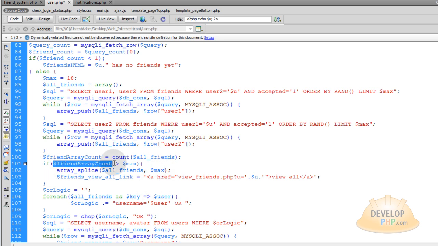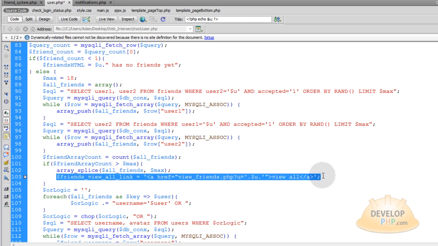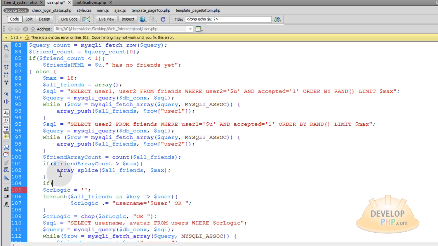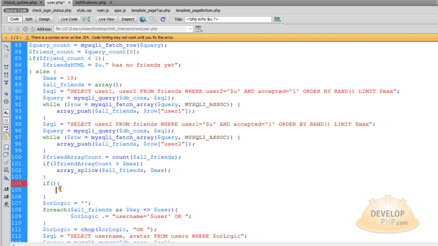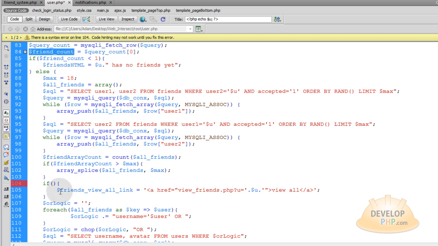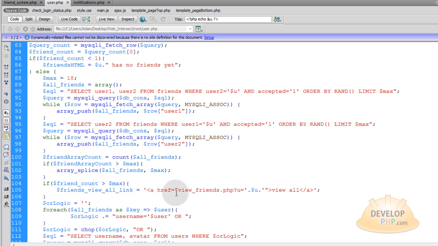And if the friend array count is greater than max, or actually that should say this view all friends link should maybe be in its own separate if condition, and it might make more sense. So let me take it out of there, and I'll say if, and in this if condition is where I'll make that link populated, and I want to check the friend count. So I'm going to say Control and paste it there if the friend count is greater than max. So if their total friend count is greater than the 18, then we're going to give them that link. I think that makes better logical sense.